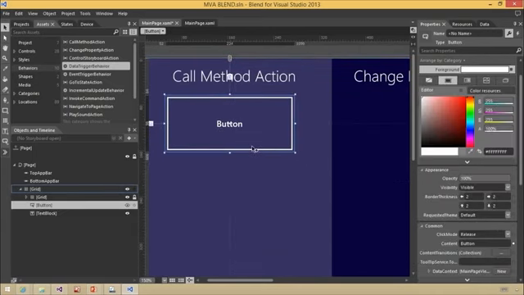Now, if I were in Visual Studio, my only real option is to get a click event handler on this and then have that click event handler reach out and find that method and execute it. I could also line it up with a command that also calls the method, but that gets difficult. So this is a real easy way to do it. Here's the call method action. So I have two ways of doing it.